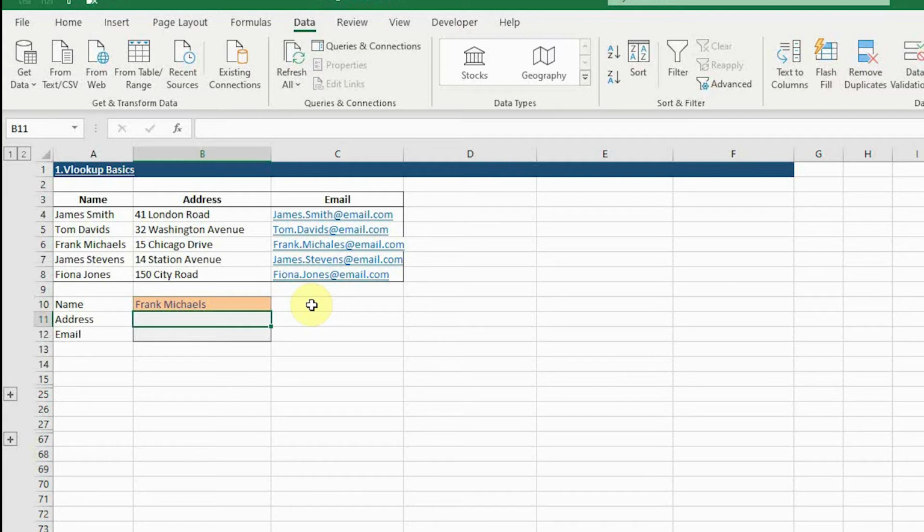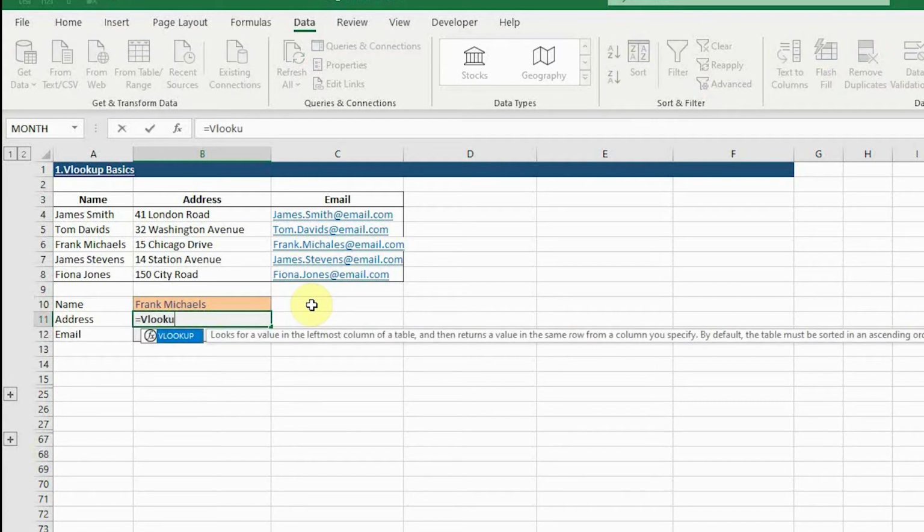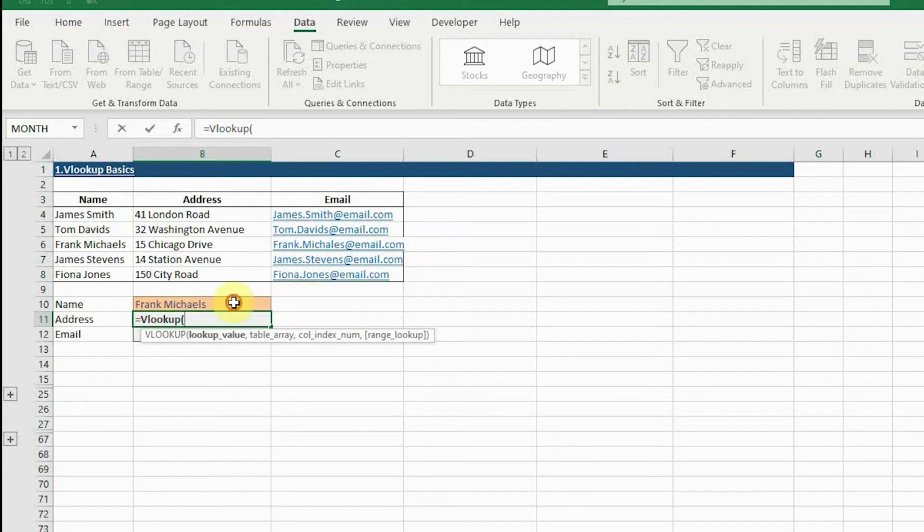So let's start by typing VLOOKUP and open parenthesis. A helper box should appear showing you exactly what you need to type in. So first we need to choose our lookup value. So that will be cell B10. And let's ensure it's an absolute reference around this so that it locks in place when we copy down. This is done by hitting F4 once.